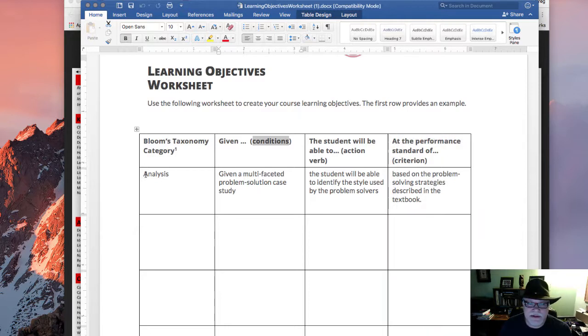For example, there's an example given in the first row. Given a multifaceted problem solution case, that's the condition. The students are given a case study, and then the student will be able to identify the style used by the problem solvers. That's the action they'll be able to perform. And then the fourth column, based on the problem solving strategies described in the textbook, is the criterion by which they will be assessed.